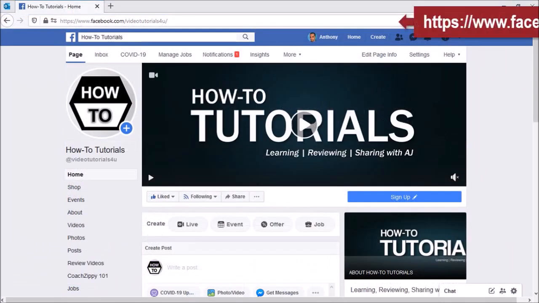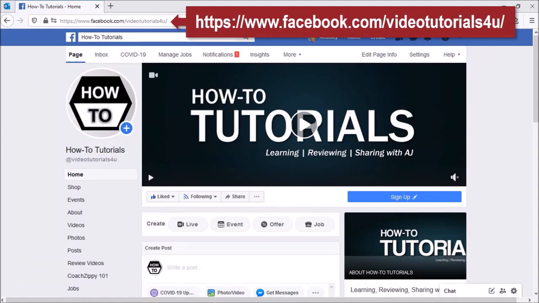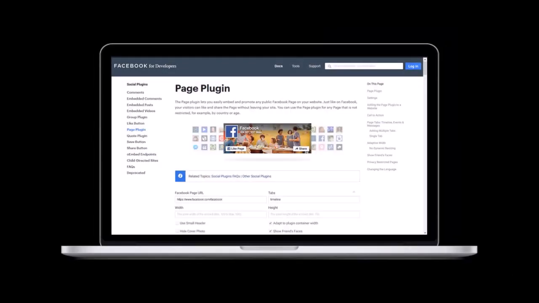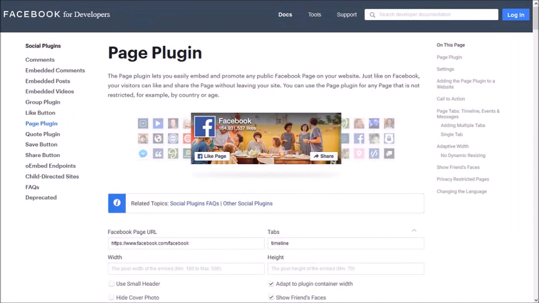And if I go to the address bar, this is the URL of my Facebook page. Now, in order to get the embed code for the Facebook page, we need to go to the Facebook developer site, and you'll find the link in the description section. In this box, enter your Facebook URL, as I showed you earlier.